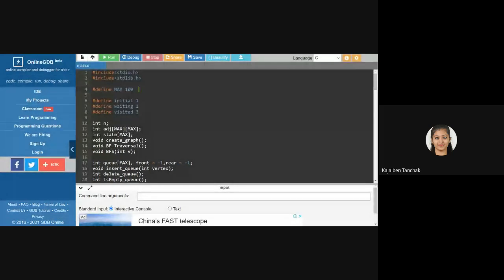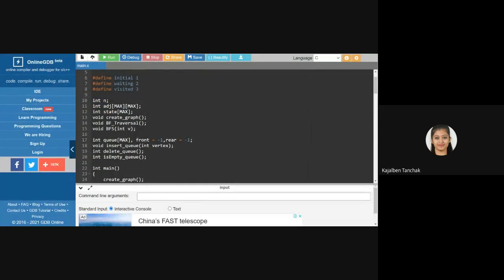Okay, now we are having three states. One is the initial state, the waiting state, and visited. So whenever we are starting, initially we have not visited any node, so the state of all the nodes will be initial. Then you visit some node and you find two neighbors. Whenever you push them into the queue, at that time the status of the node will be waiting, and when finally you visit it, it will be converted into the visited state. The number of nodes will be defined with n.